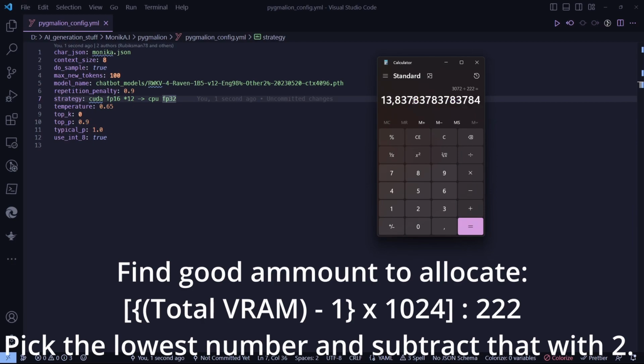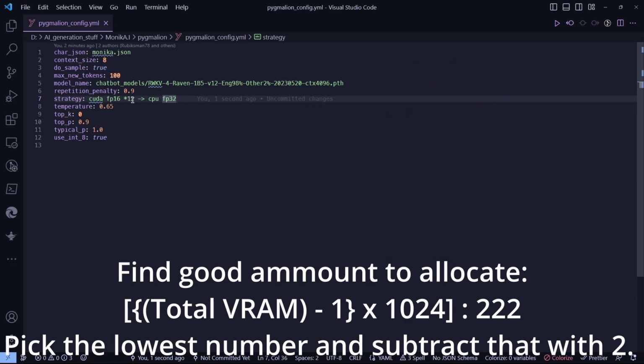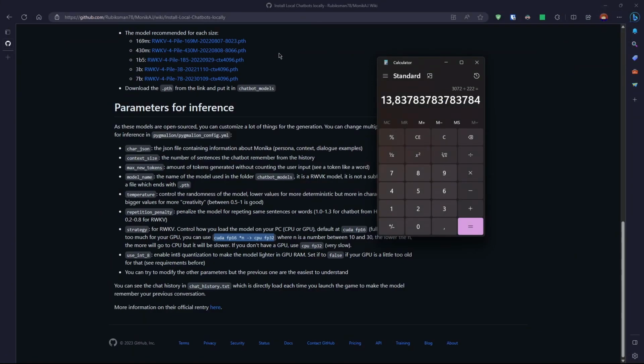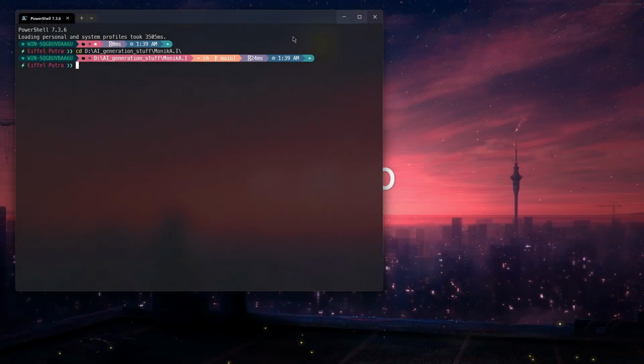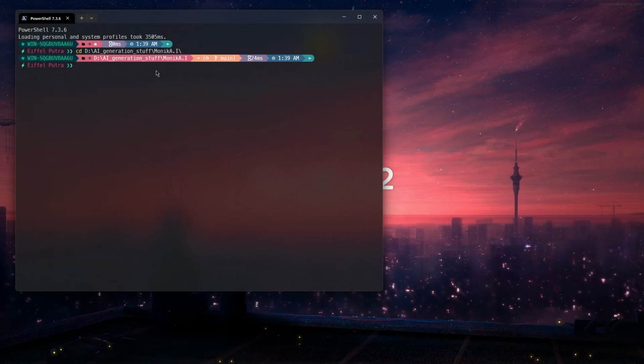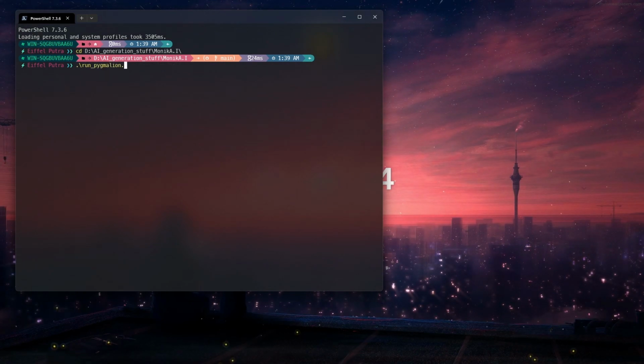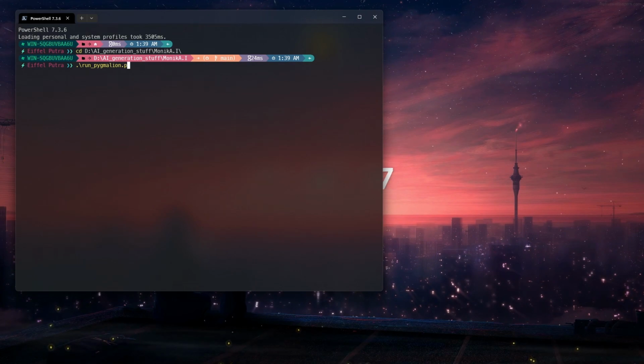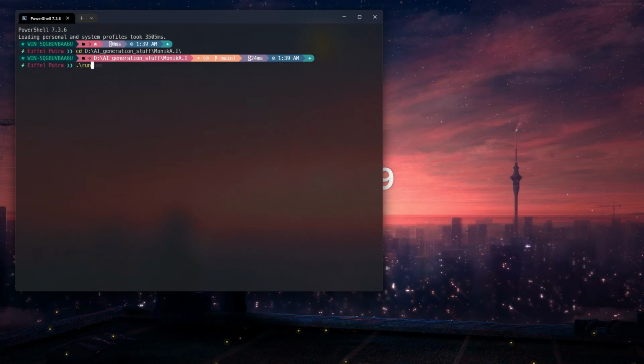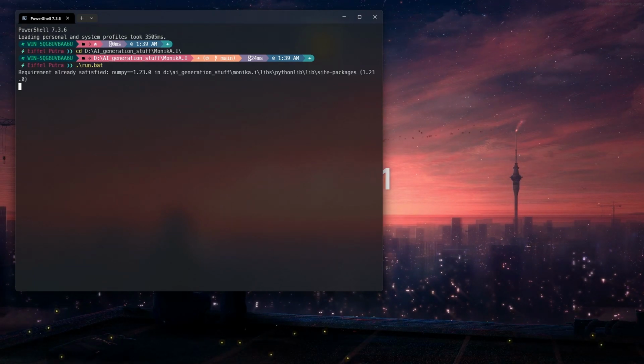So obviously go with, ignore all of these commas, and we can load 13, or we can load 1 layer below this. So in this case 12, and save this. Now we're gonna run this again. So again, to run.bat, run.bat, just like so.